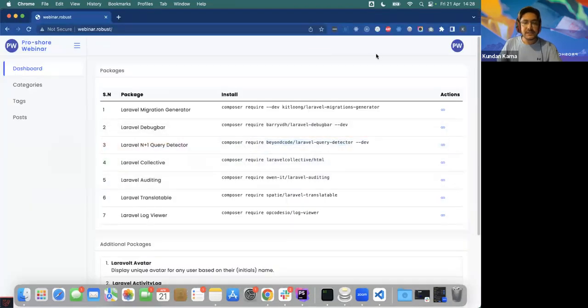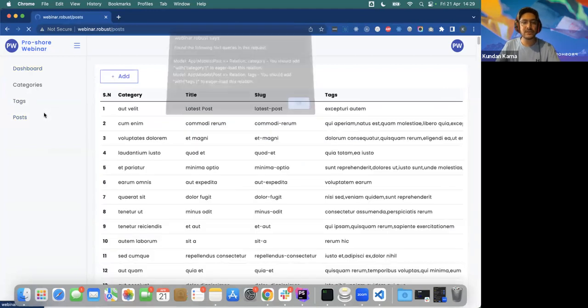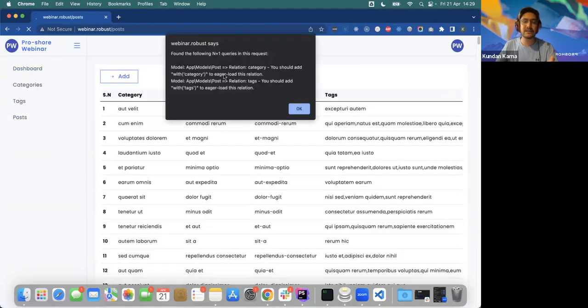After installation, we don't have to configure anything. But if you want to configure, you can vendor publish the config file and configure everything else in there. If I load that page again, you can see that the page alerts me. It gives us the information: found the following N+1 queries in the request. In the request model App\Models\Post relation category, you should add with category to eager load this relation.